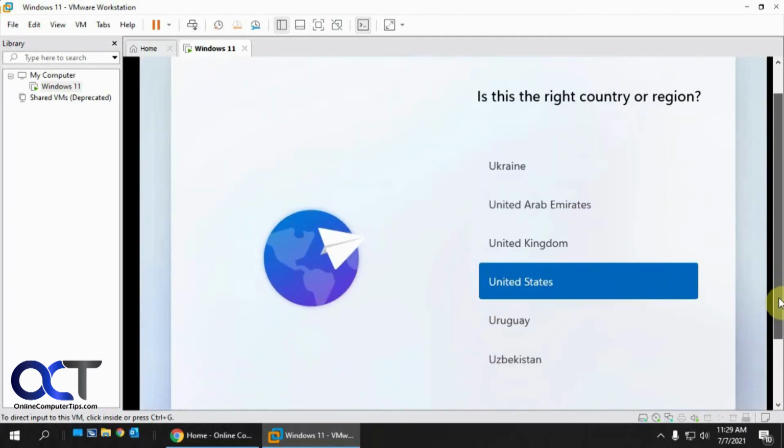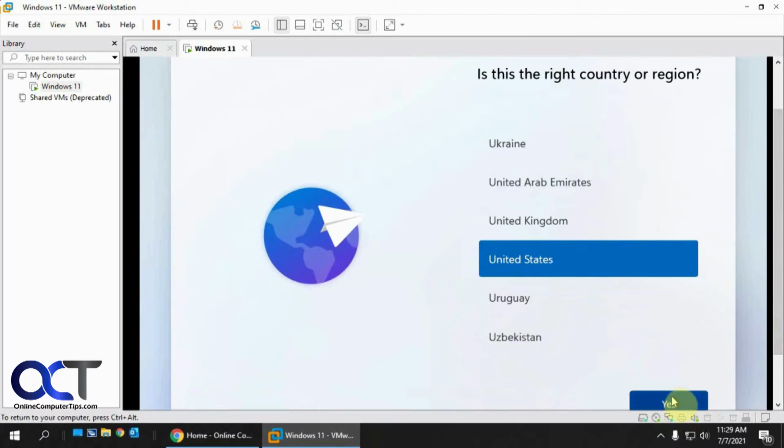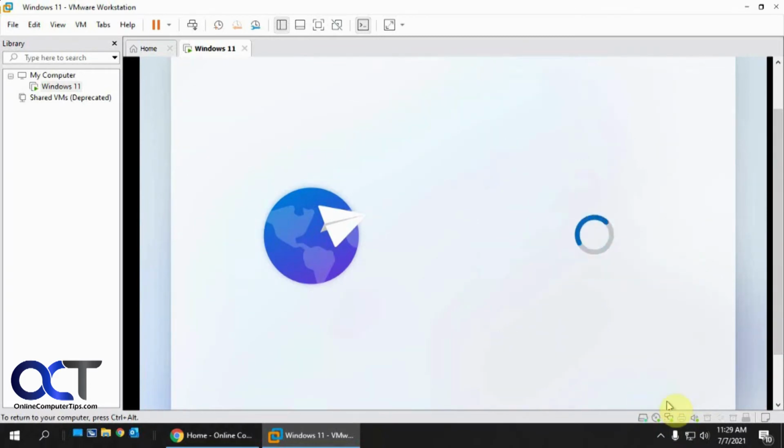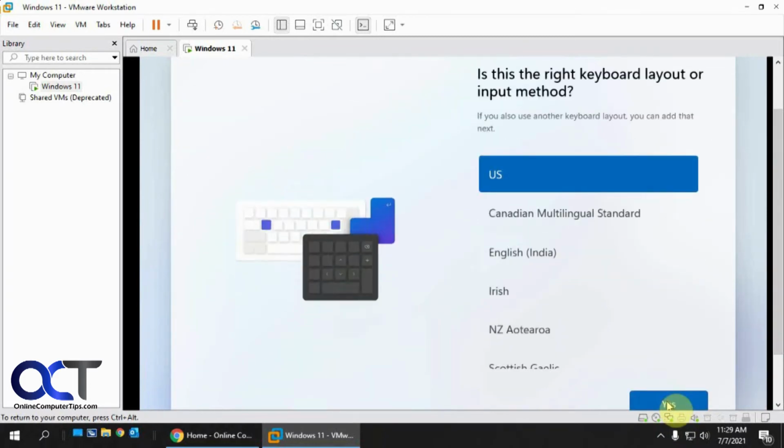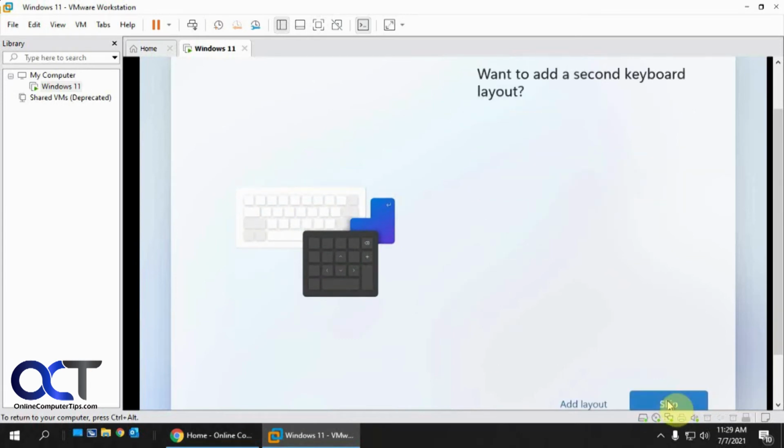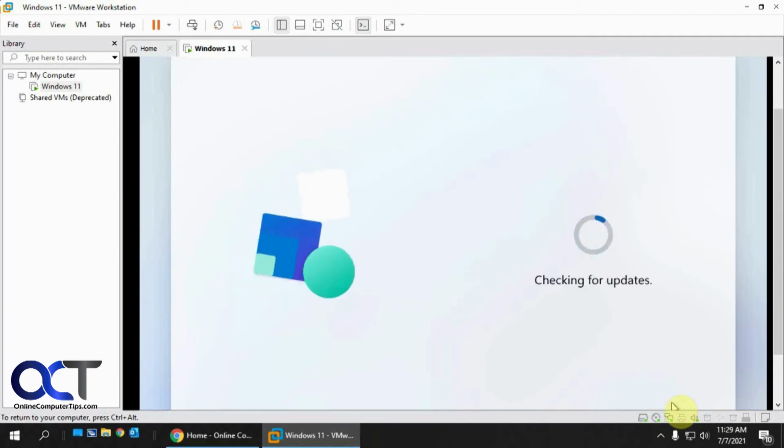Okay, so now we just need to pick our region here, so United States. Keyboard, United States, yep. We don't want a second keyboard layout. So these are similar options that you get in Windows 10. They just made it look kind of cartoonish. Checking for updates.